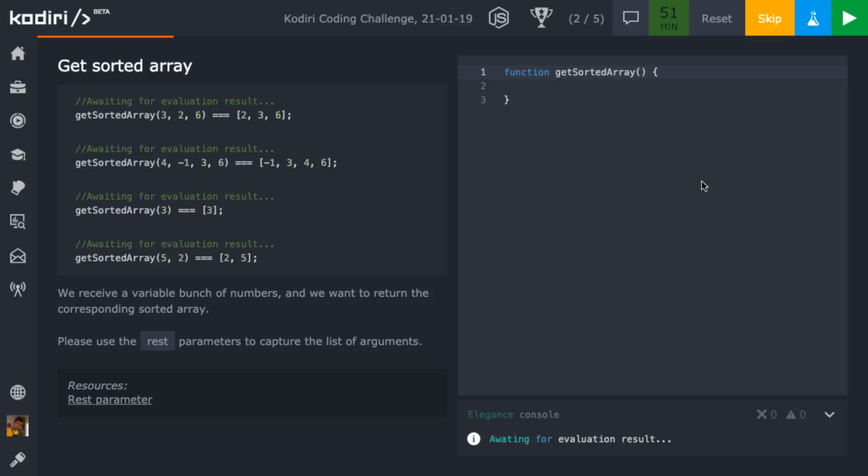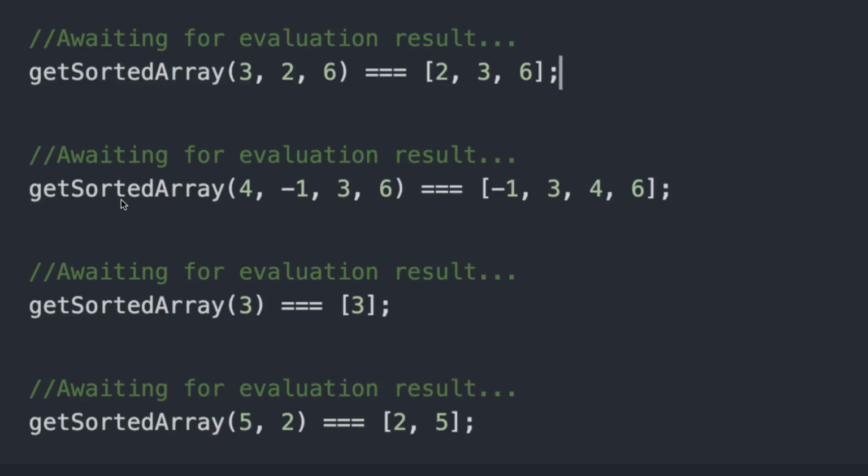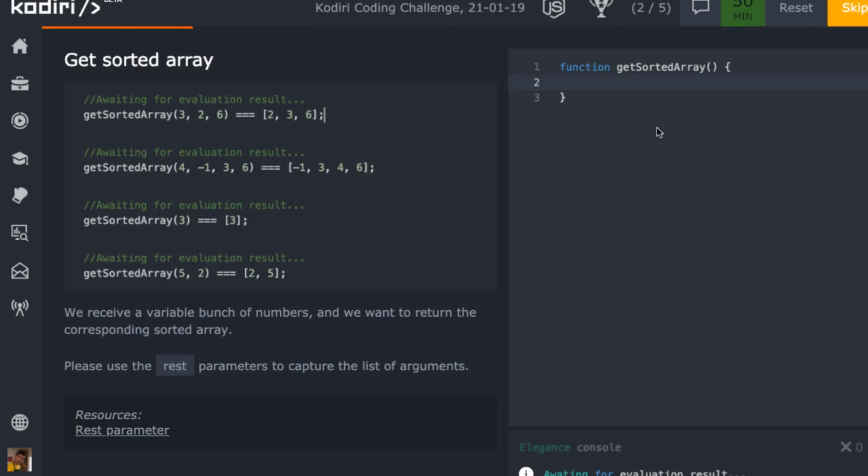Get sorted array. That was easy, right? That was the easiest one, I believe. So get sorted array. We have a comma-separated list of arguments. How many arguments do we have? Generally speaking, we don't know, right? Here we say, okay, we got 3 arguments, but then we say, no, we got 4, and then no, 1, no, 2, so we don't know. Because we don't know how many arguments we have, how do we gather them all? The rest operator, correct.